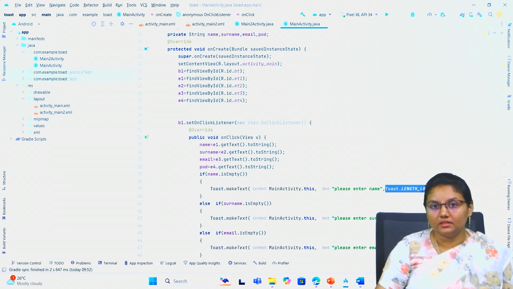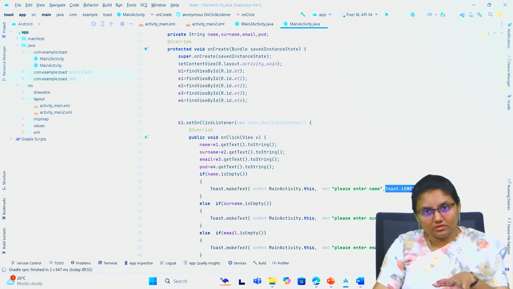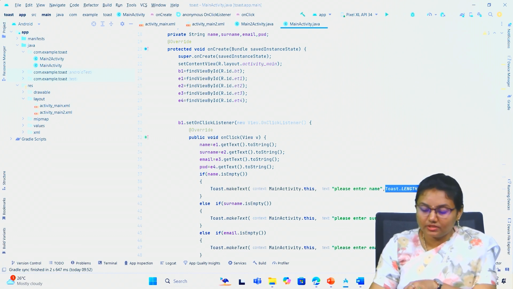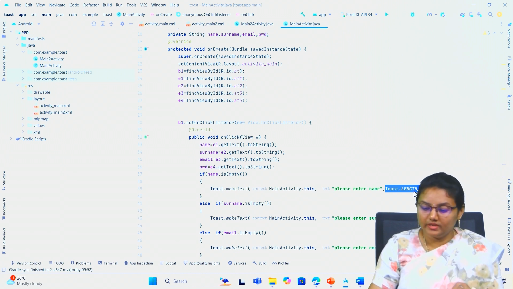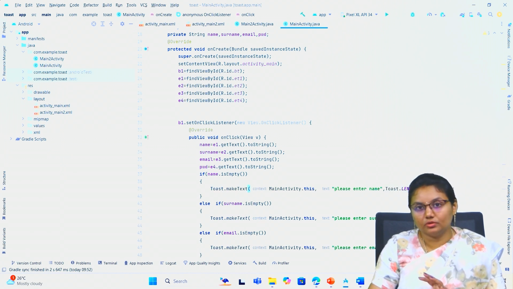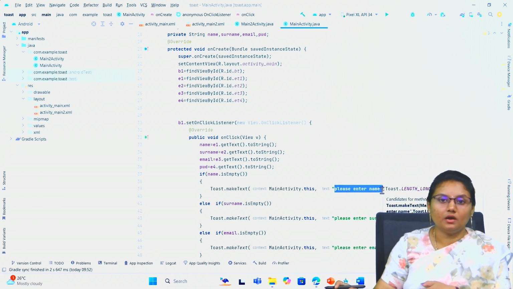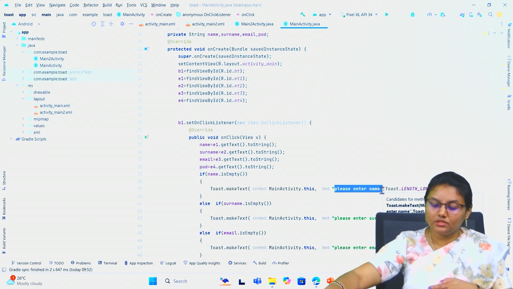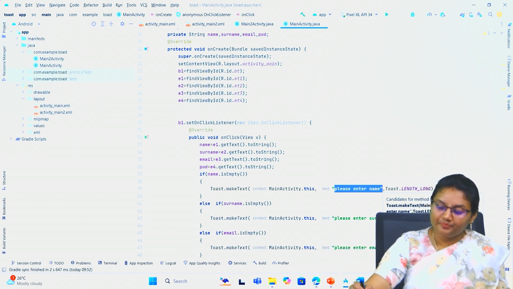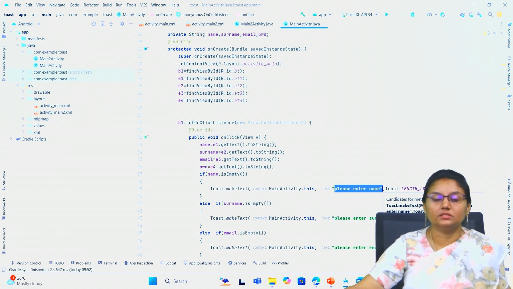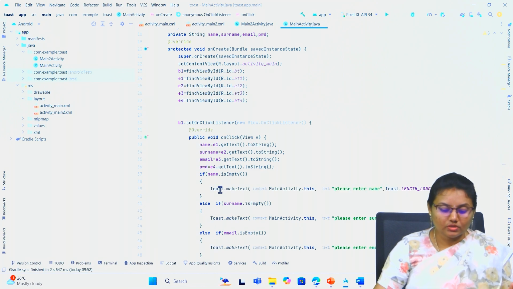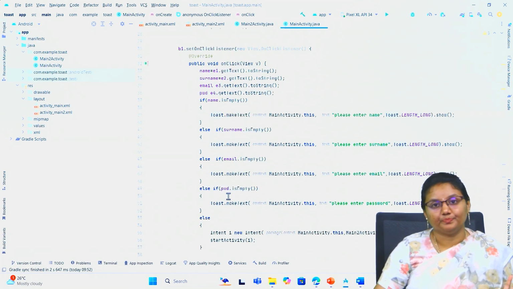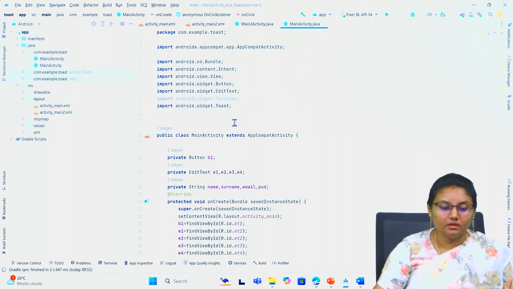Toast.LENGTH_LONG will take a particular longer duration and it will display for that extent. Otherwise, for a short period only it will display. You can give LENGTH_SHORT or LENGTH_LONG. Dot show will display this particular message in the output. This is how a toast message is used. So you could see the syntax of how makeText takes a context, a char sequence and a duration integer. All these three values should be passed to a toast. Toast is used to display the message.